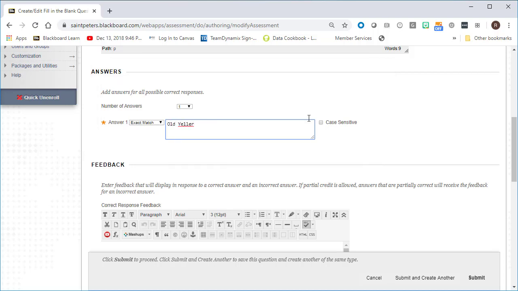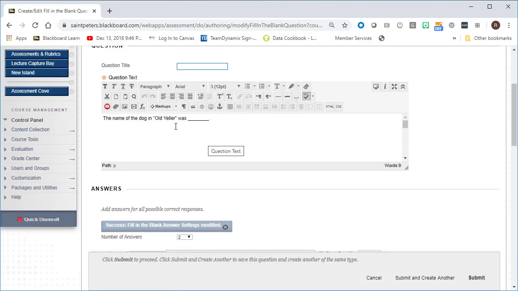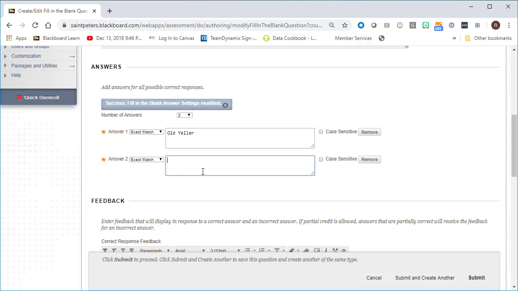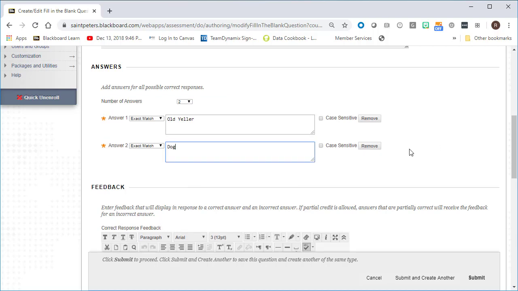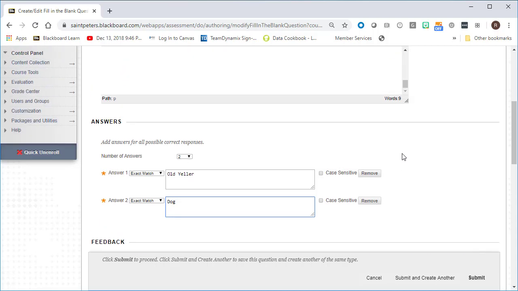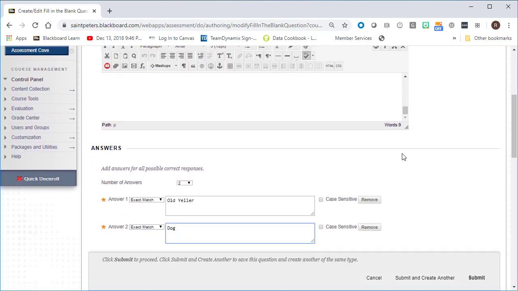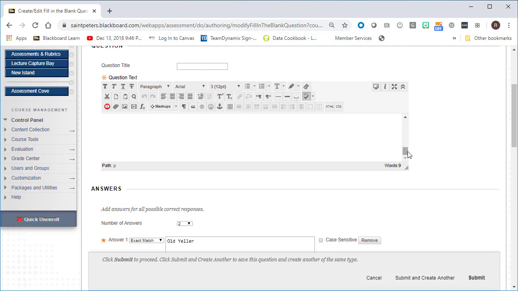now you can choose to make this case sensitive, in which if the student types in all caps or all lowercase, it would be marked as incorrect. I prefer not to have this option unless you need something in all caps or all lowercase. For example, an abbreviation. You can also pick the number of possible correct answers. For example, maybe there are two answers. Maybe the name for the dog in Old Yeller was Old Yeller, but also dog was the correct answer as well. In this case, if the student typed in dog or Old Yeller, it would automatically receive the correct number of points.